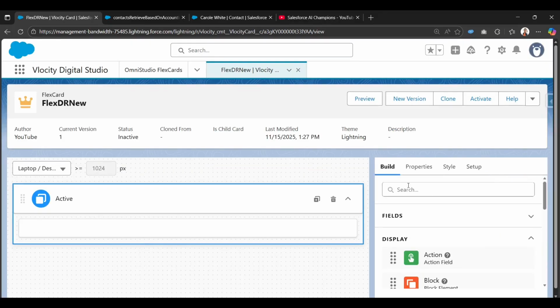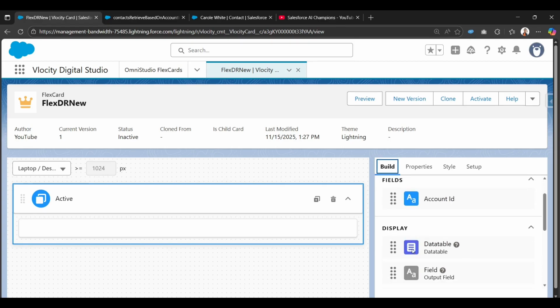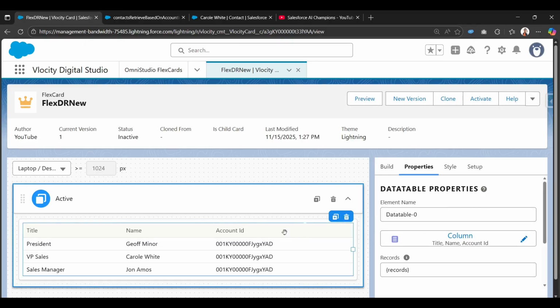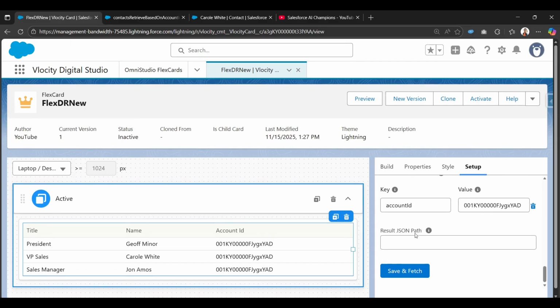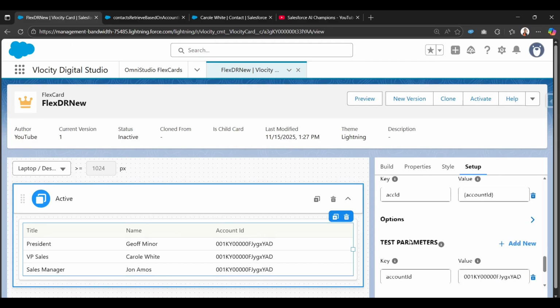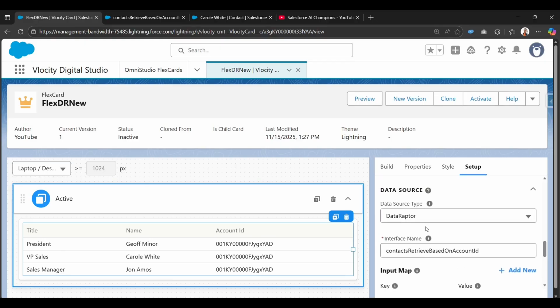And from the build I can just search for data table, and from the display components I can just drag and drop this data table component, and we can see that all our information from the DataRaptor is showing properly. So this is how we can use DataRaptor or DataMapper as a data source in FlexCard.